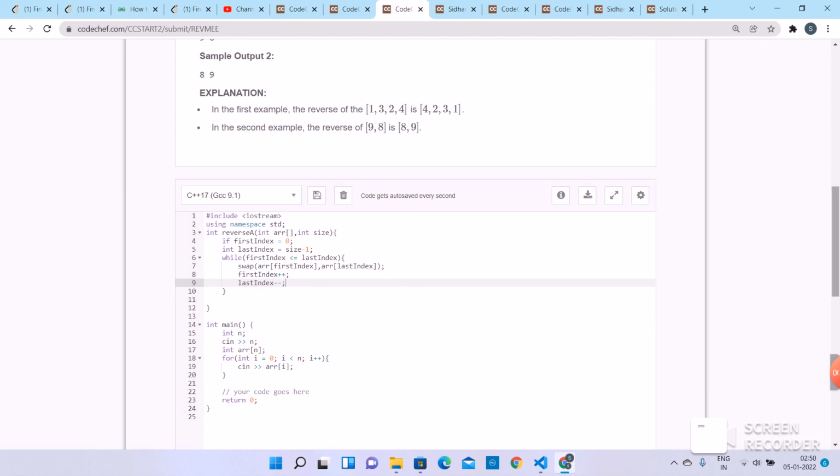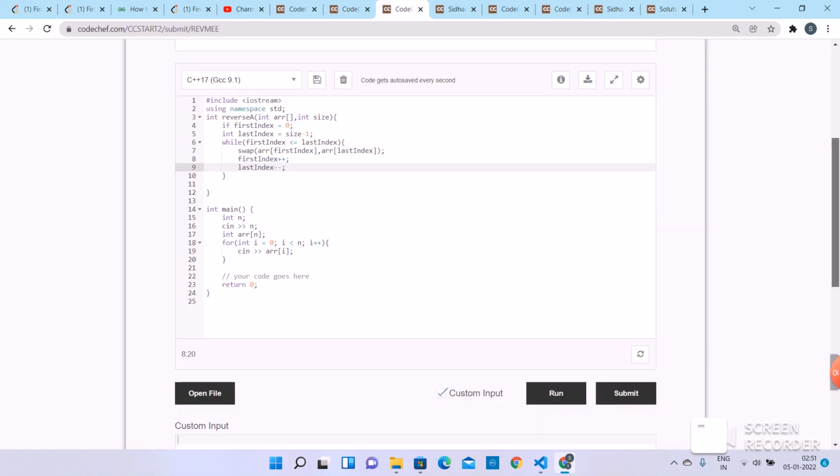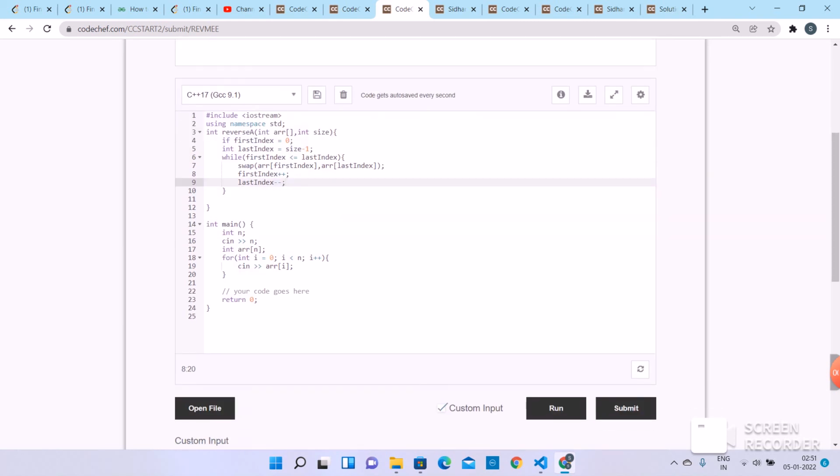So after swapping we come to this position, and our end becomes this position. So our last index will become this, and our first index will become this. So our array is reversed, and then we have to print this array.